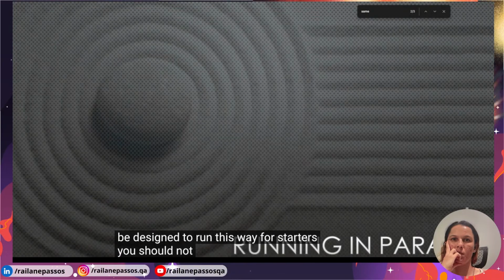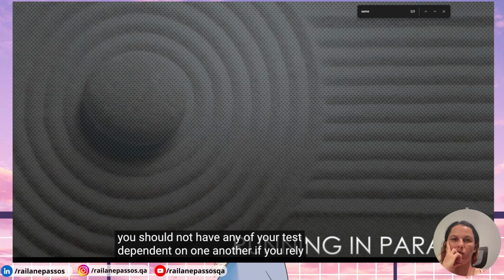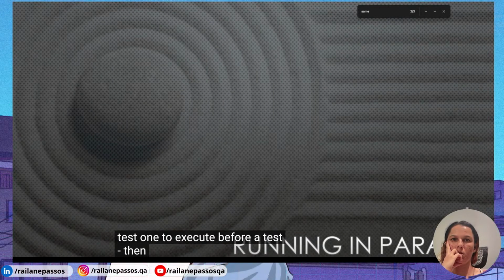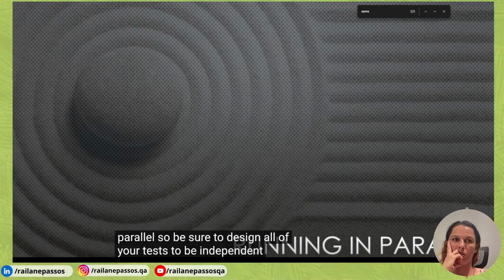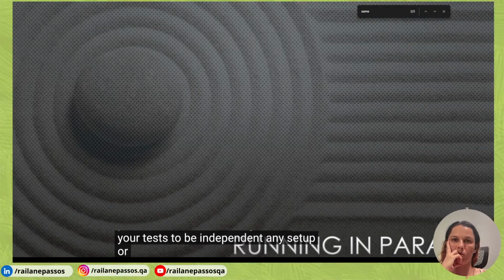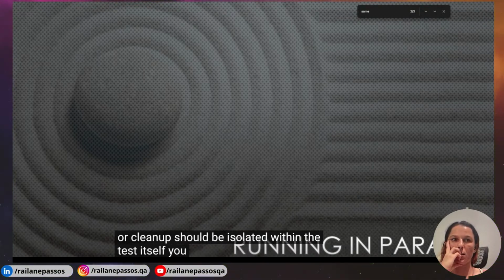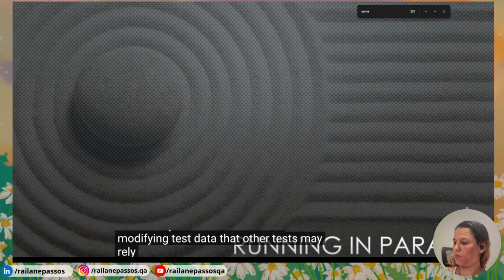For starters, you should not have any of your tests dependent on one another. If you rely on test 1 to execute before test 2, then these two tests cannot be run in parallel. So be sure to design all of your tests to be independent. Any setup or cleanup should be isolated within the test itself. You'll also want to avoid modifying test data that other tests may rely on.